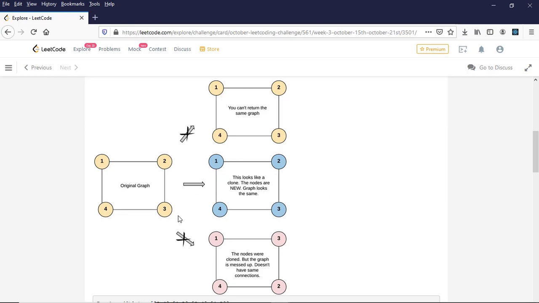And also, even if you create a clone, but if the order of the elements, that is the order of the nodes, are not correct, even in that case it's not a correct result. So you have to make sure that the order of elements are also correct. That means here the neighbor of 1 is 2 and 4, so you cannot have a neighbor of 1 as 3 and 4. It has to be 2 and 4.